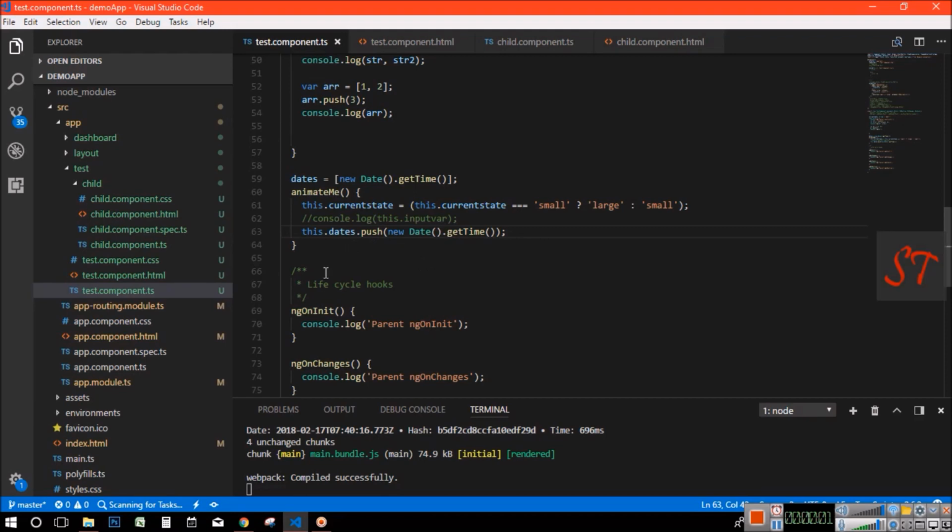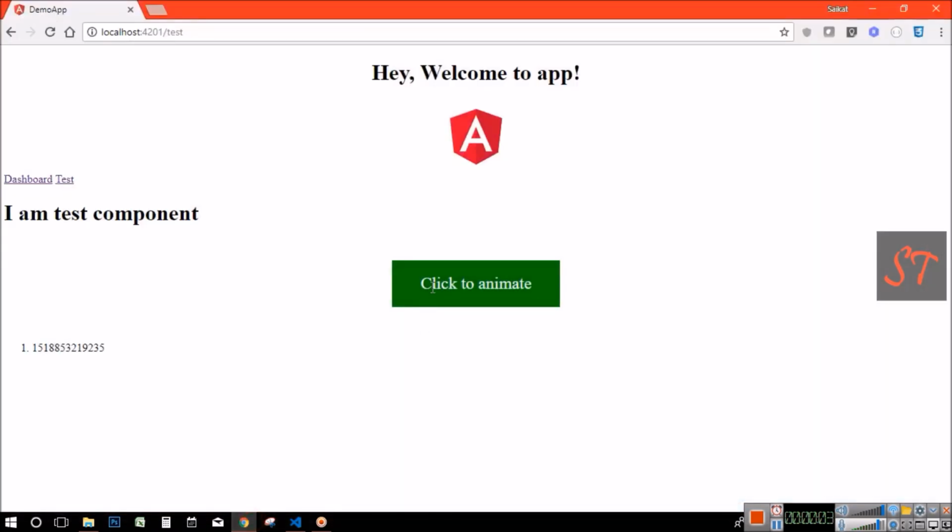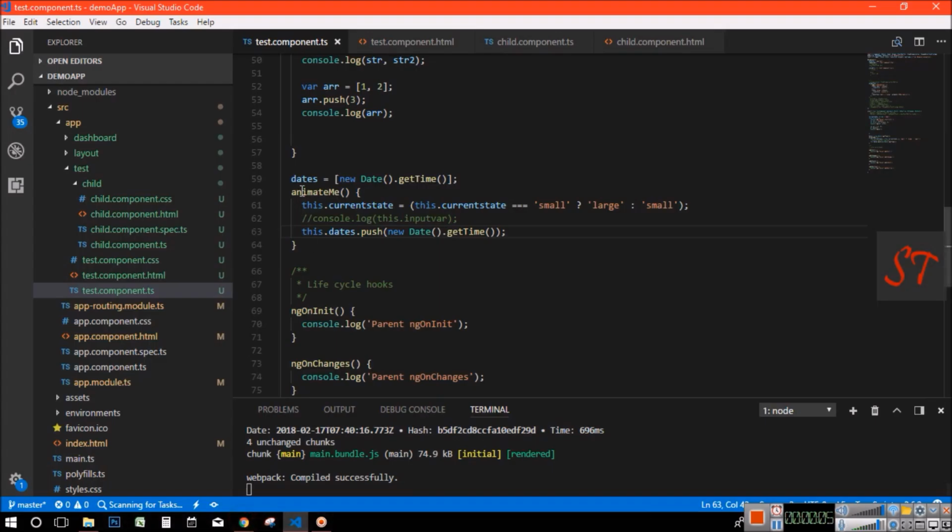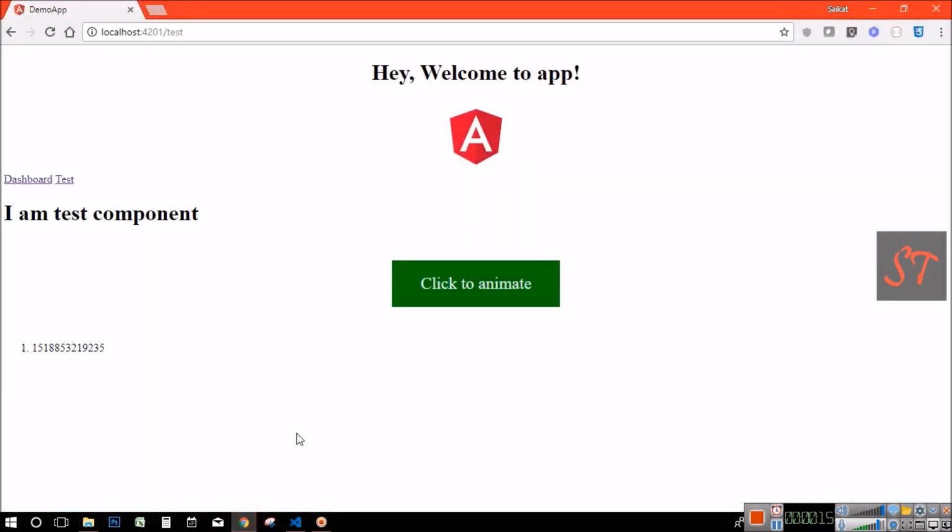When we click on this animate button, the animate me function will be triggered and a new date will be pushed into the dates array. Now let's see, I am clicking on this button. Yeah, so dates are pushed into the array, and from our child component we can display all timestamps.